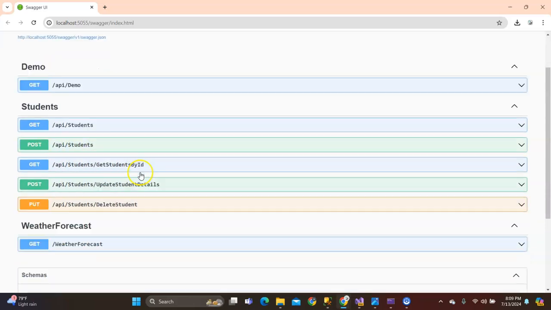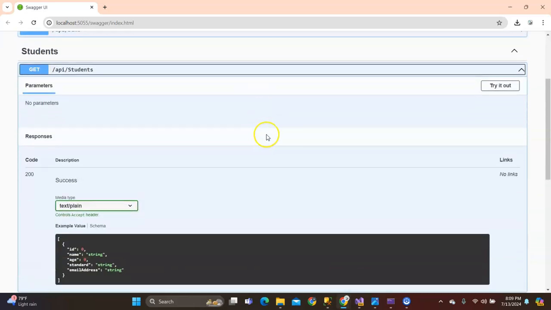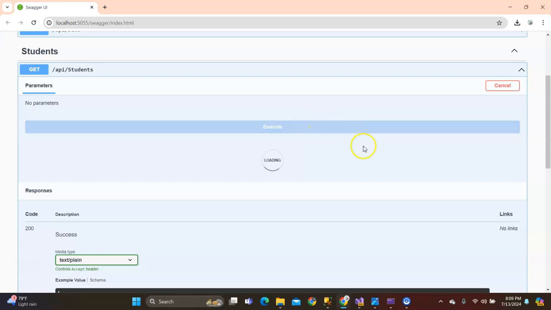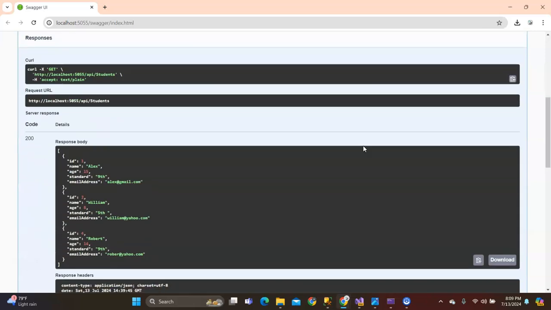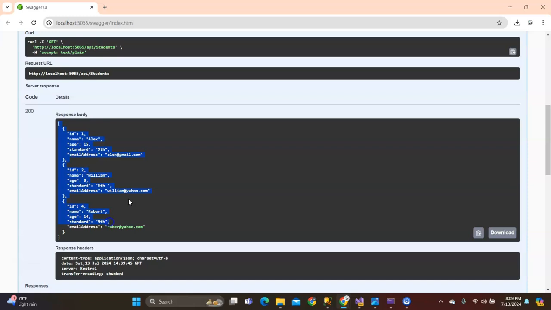Okay, so this is the API. I'll try to execute one of these APIs and fetch all the records. So I execute it, and here you can see all the records that are fetched are displayed over here.